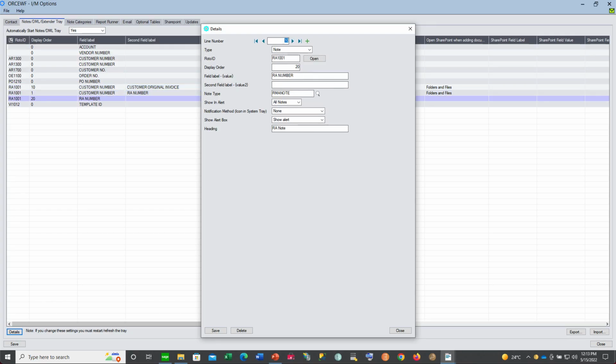And for our note, we're doing it only based on the RA number. So nothing to do with the customer, it's just based on the RA number. And we've selected the note type. And again, we can change the heading.